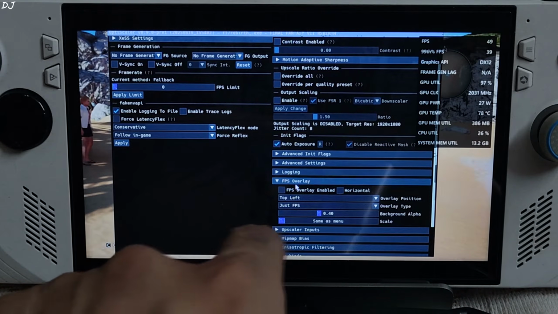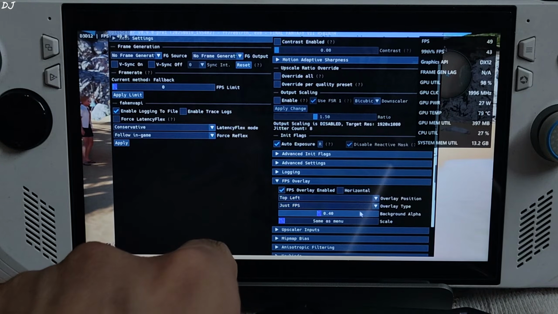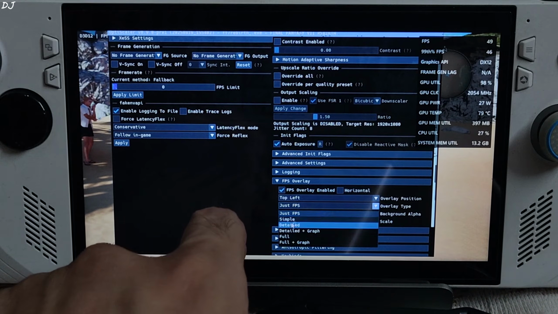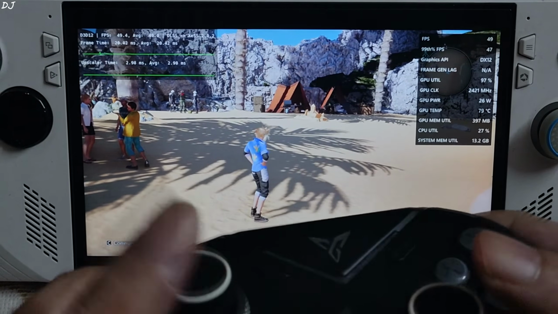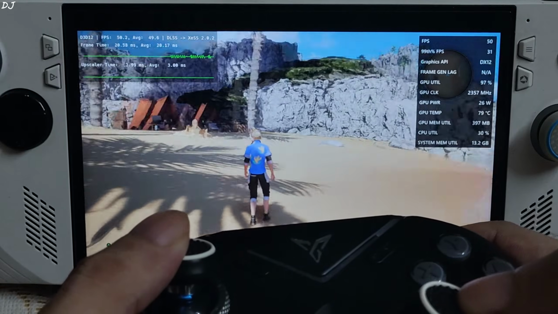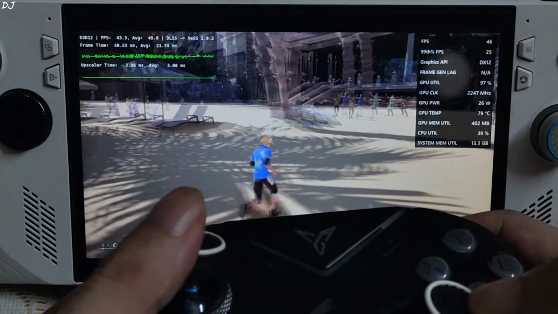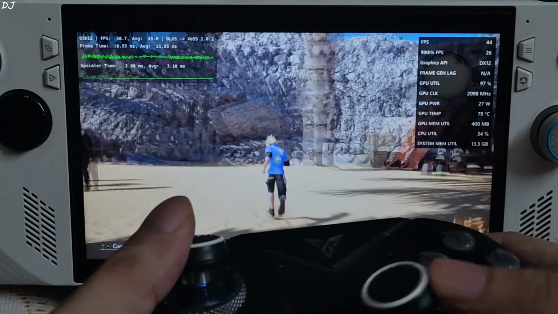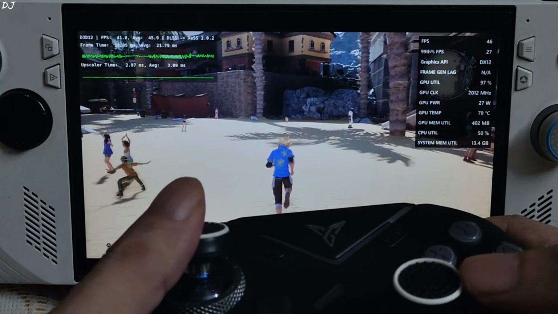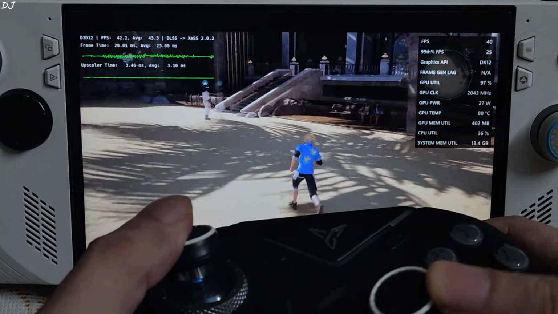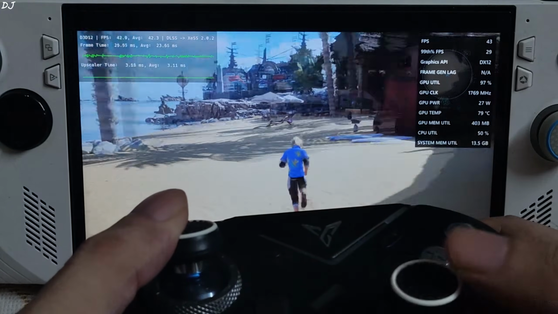Enable Optiscaler's performance overlay, expand FPS overlay section. Check the setting, FPS overlay enabled. Overlay type full plus graph. And there's a character. Beach. 45 to 50 fps. This game still suffers from traversal stutters, but the performance is much better now compared to the launch version. Here 40 to 45 fps hitting the GPU bottleneck.